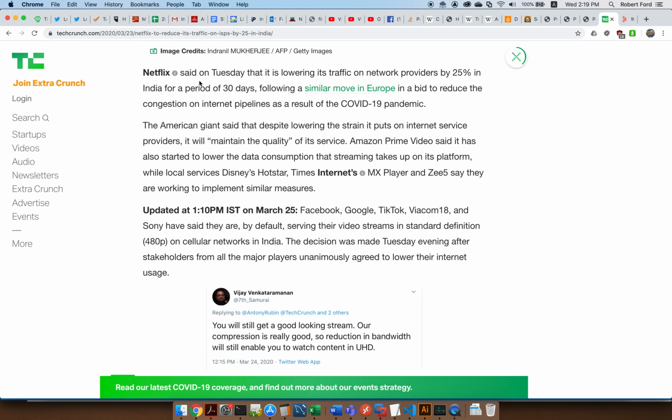Take a look at what it says. It says Netflix said Tuesday it is lowering its traffic on network providers by 25% in India. It's actually the entire world, for a period of 30 days, following a similar move in Europe, in a bid to reduce congestion on the internet pipelines as a result of the COVID-19 pandemic. Completely understandable. So think about this. You are sitting at home watching these videos. You are probably attending some online things, some Zoom classrooms as well.